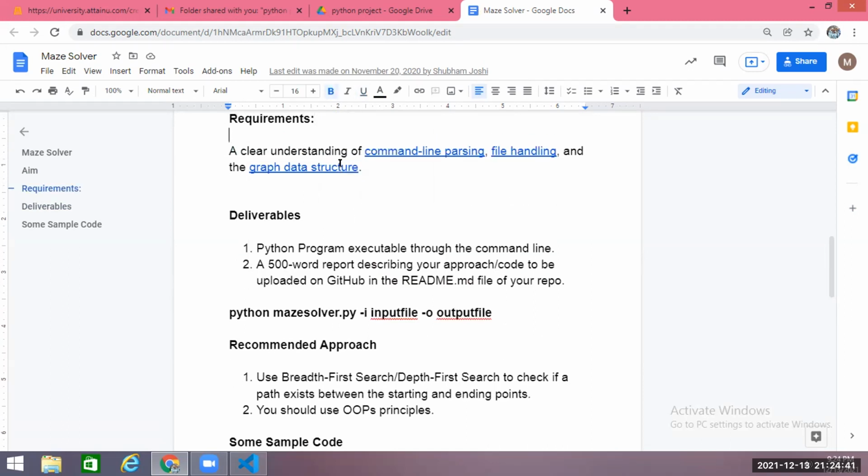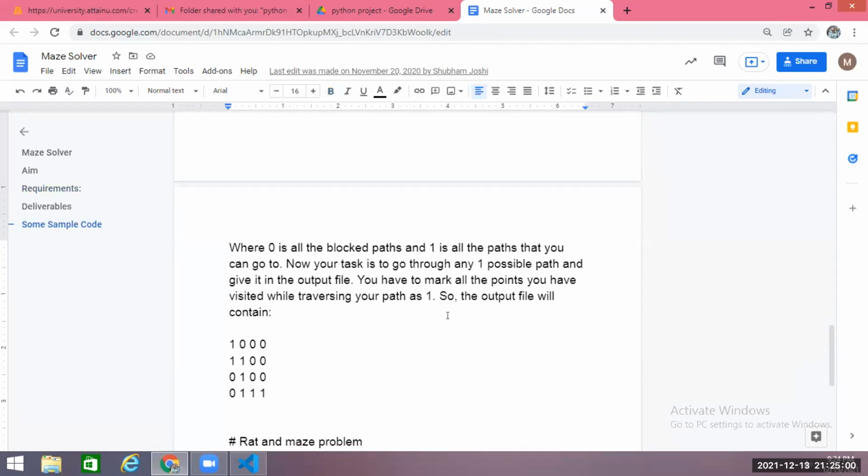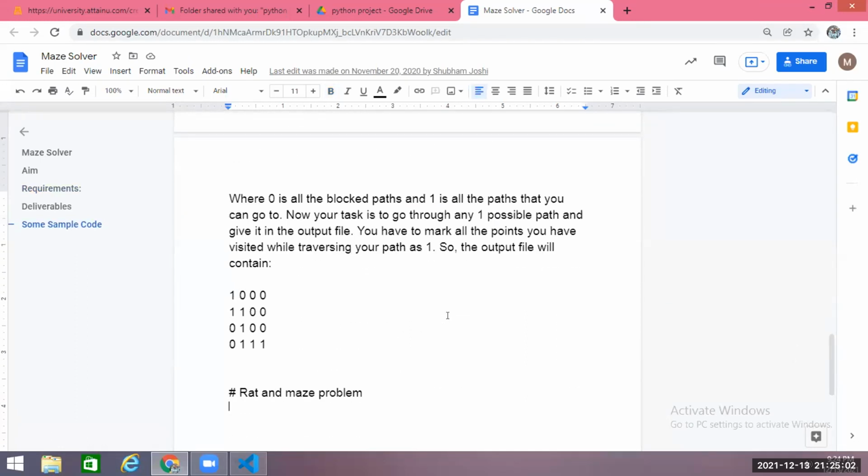As I said, rat in a maze problem, you have just approaches. You have to use either DFS or BFS approach, and your code should be based on OOPS. Object-oriented programming, you have to implement your entire project based upon OOPS principles. Okay, this is the input, and you have to mark all the points you have visited while traversing your path as one.